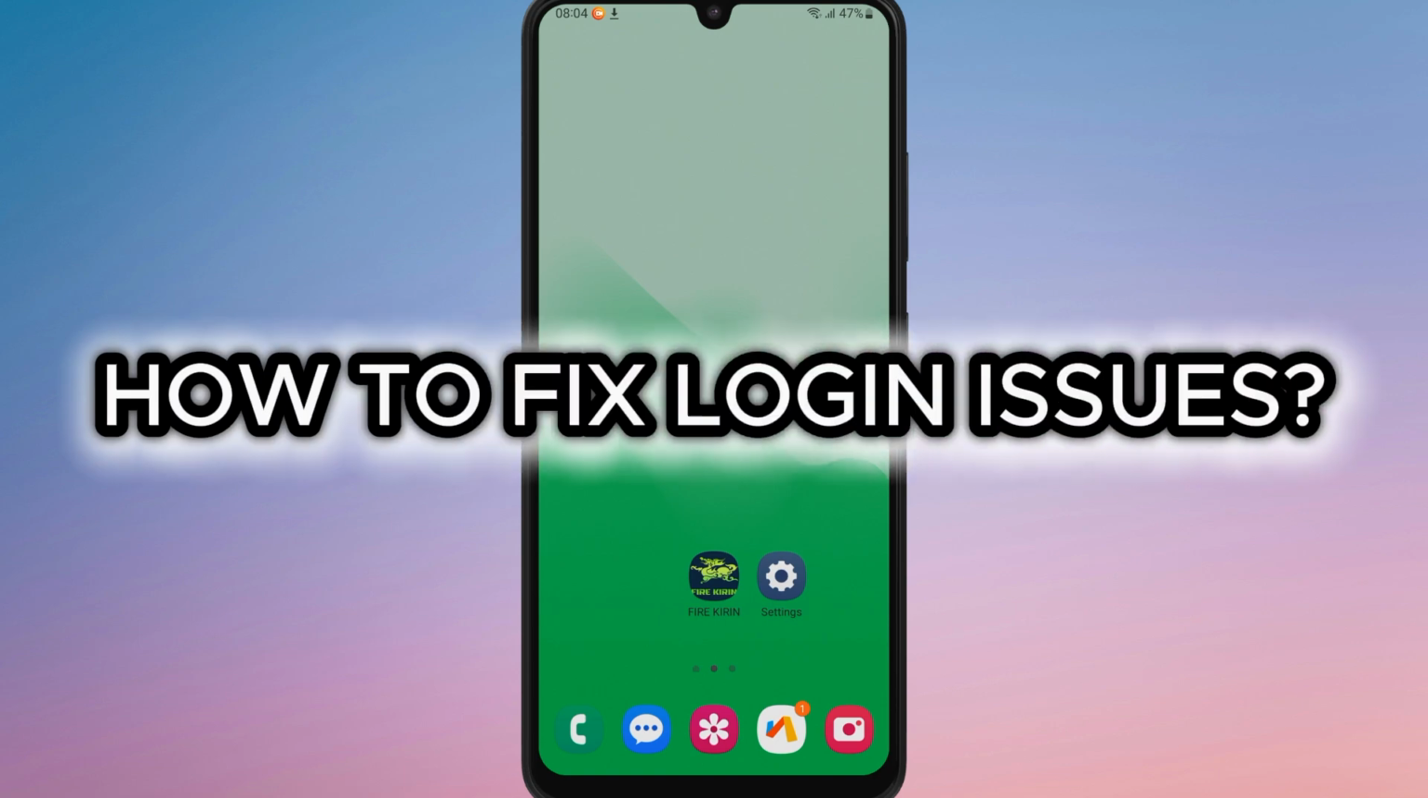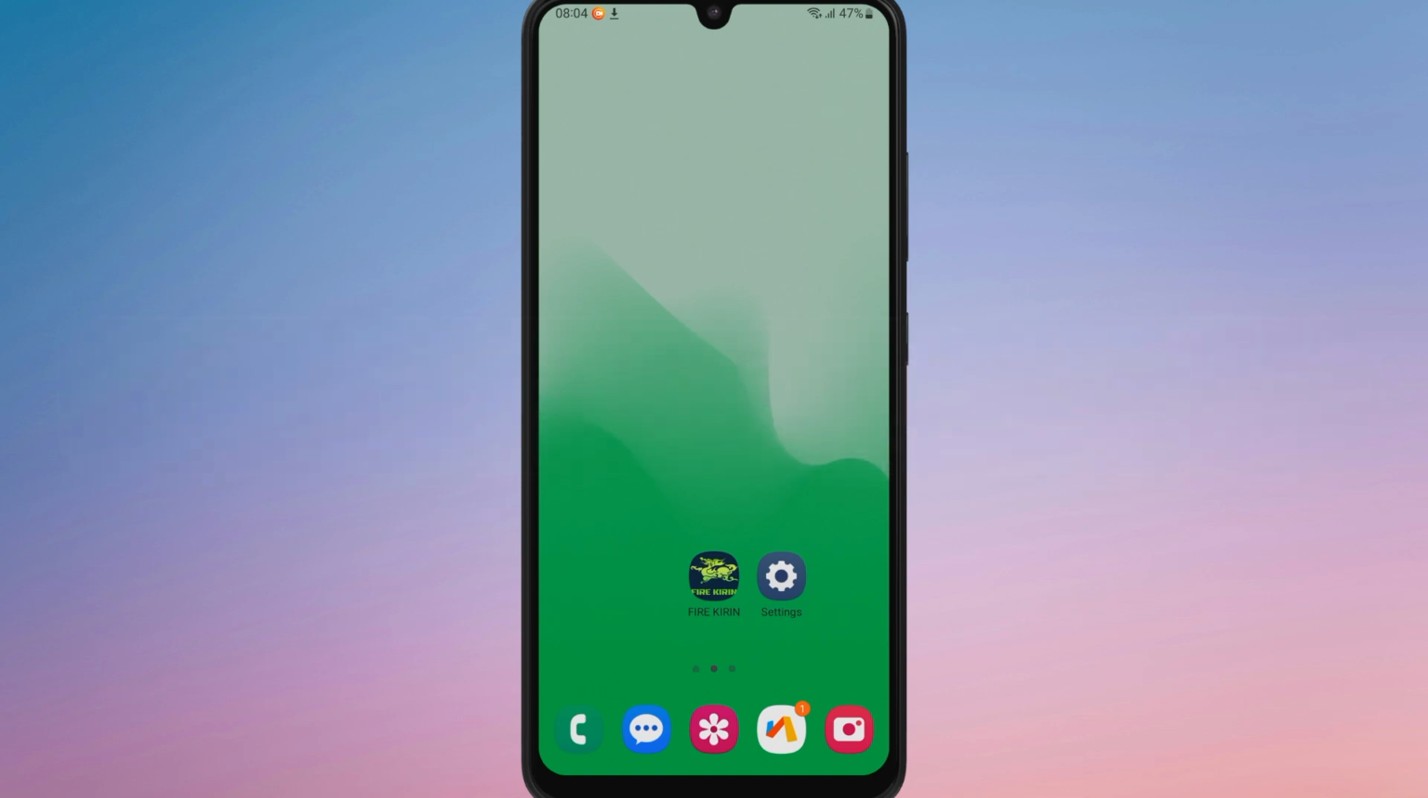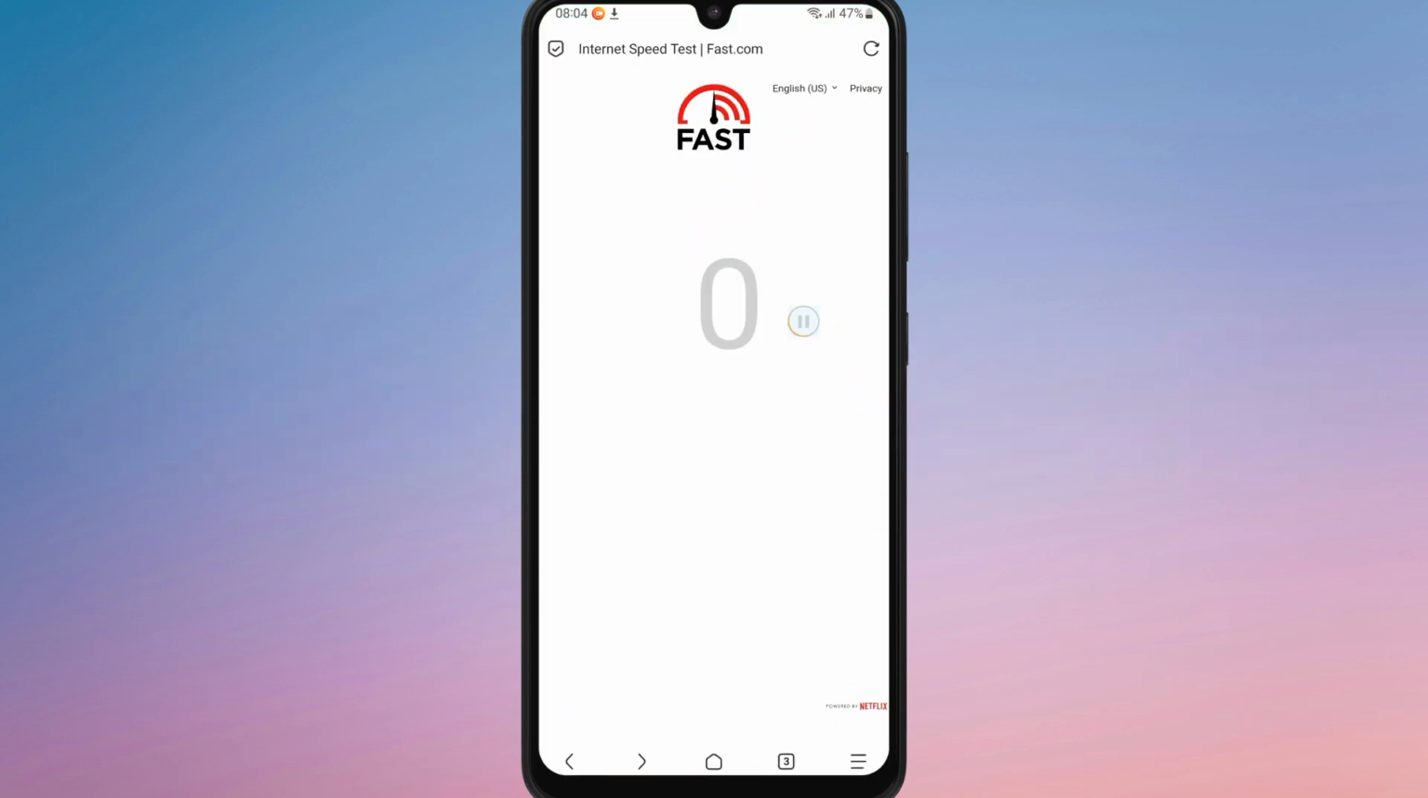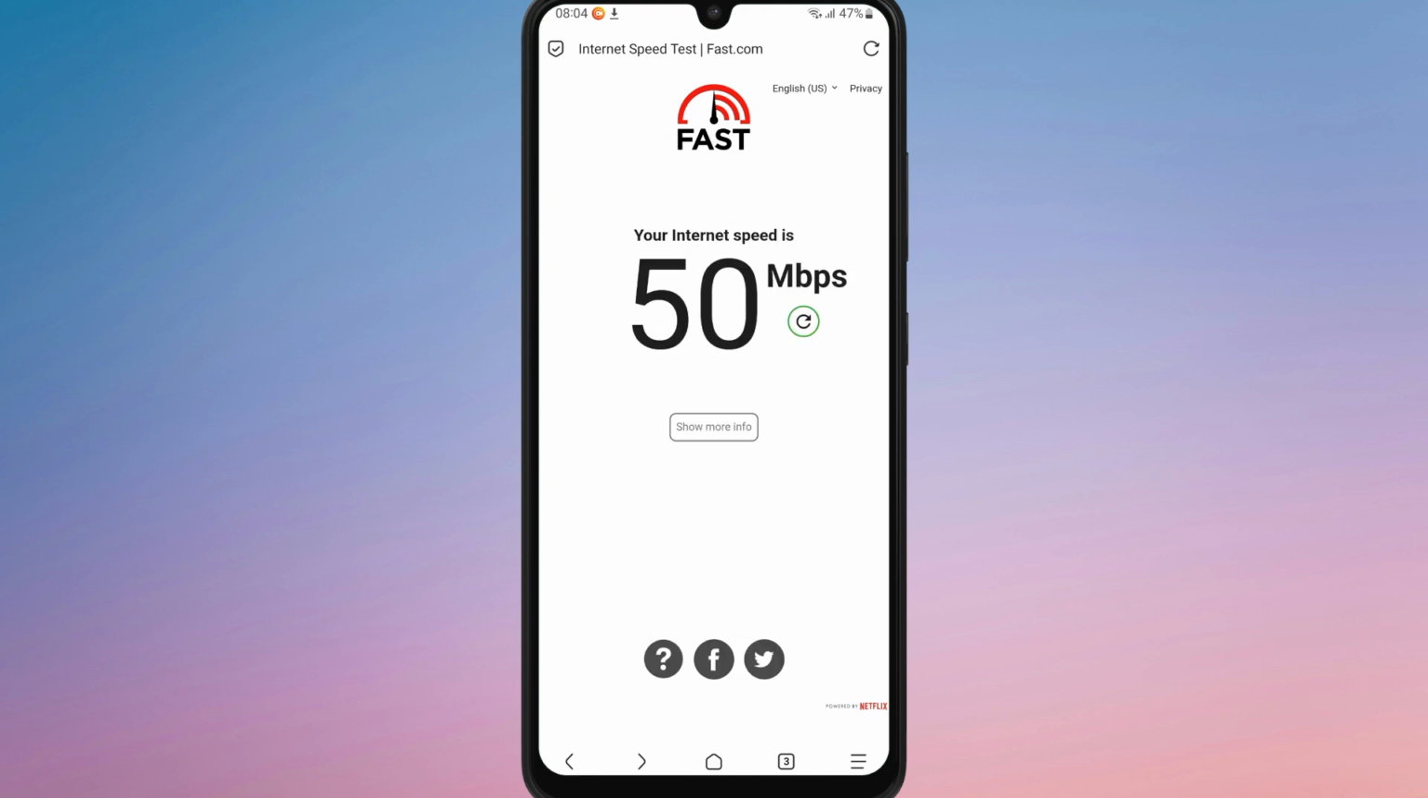How to fix FireKirin login issues. First of all, make sure your internet connection is stable and working properly. A weak or unstable connection can often prevent the app from logging in successfully.